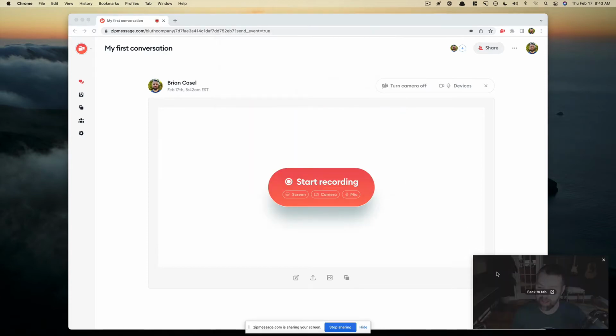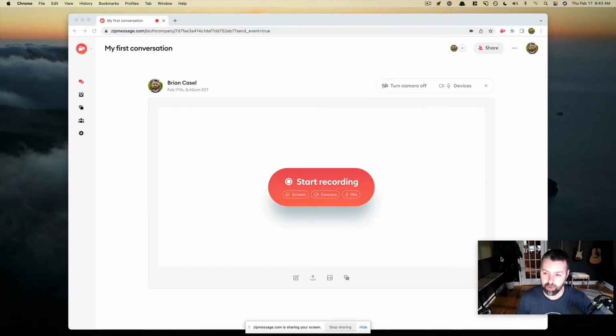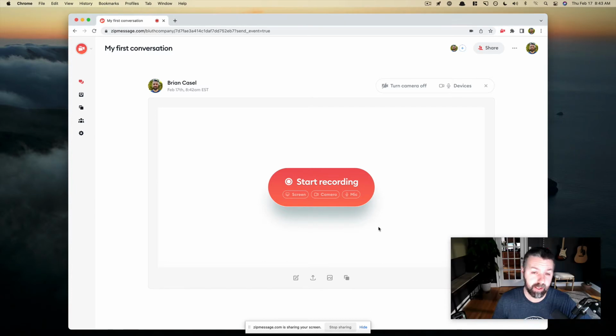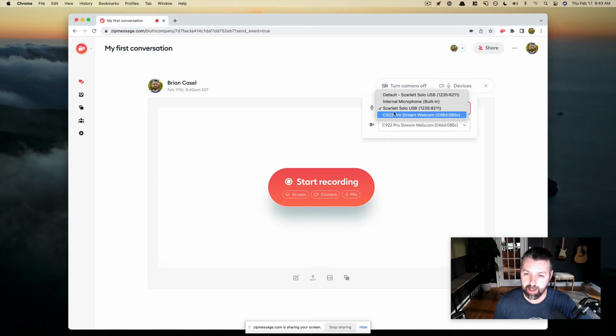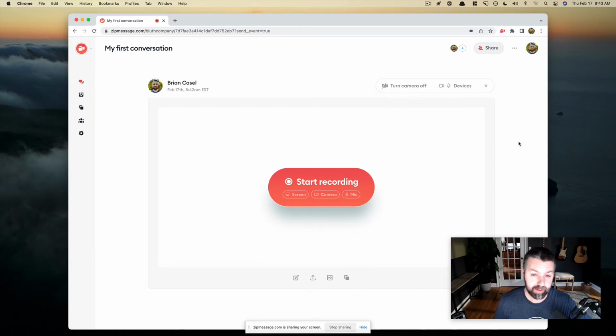And that will turn on my camera, which I can drag anywhere on the screen. I can even make it bigger. And if I need to change a device that I'm using, I can go up here to devices and select my microphone and select which camera I want to use. And once I make that selection, ZipMessage will remember that on all of my future recordings. Okay, I'm ready to start recording.